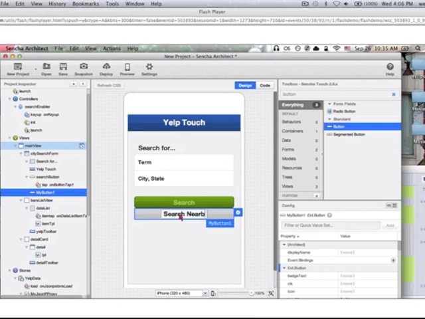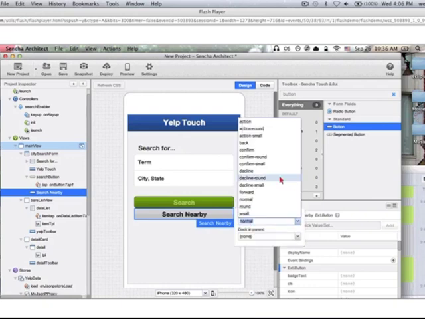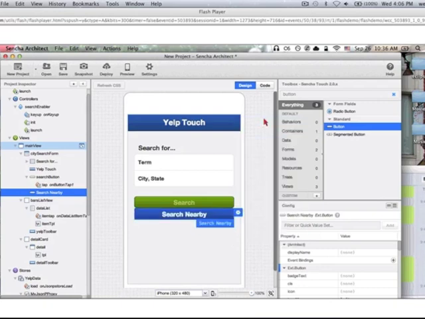Now, it's this weird gray color. It's not this nice green action color. So I'm going to set the UI style on this to action. Oh, that's the blue. That's not quite the action color I want. Maybe I want to confirm. So confirm, that nice green color. That gives us the look that we want.